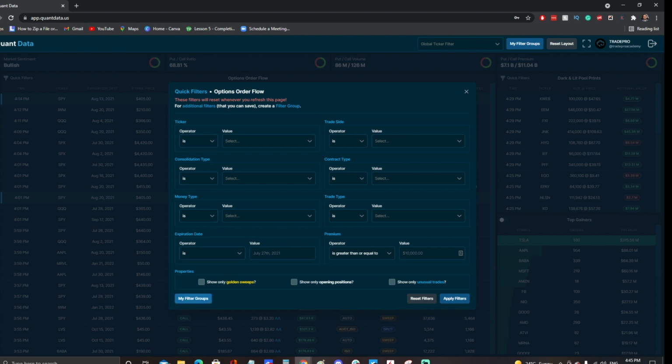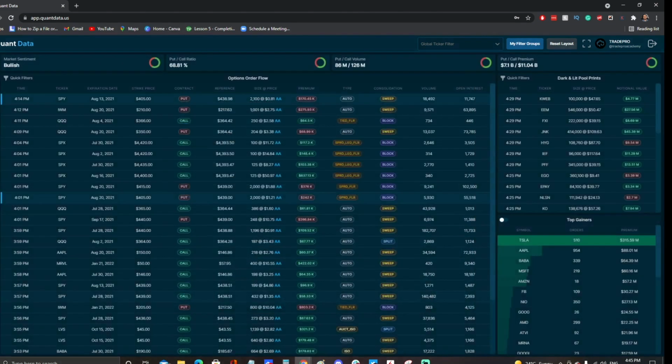I can create my own filter group, right? And I can save those filters, which is amazing. Now, typically what I want to do with my filters is I can change it to tickers. I can change it to whatever it is, show only golden sweeps, whatever it may be, right? I can reset filters and go back to nothing.